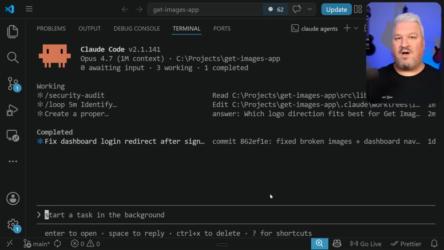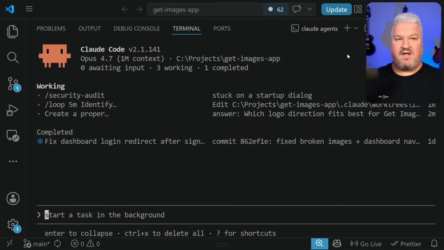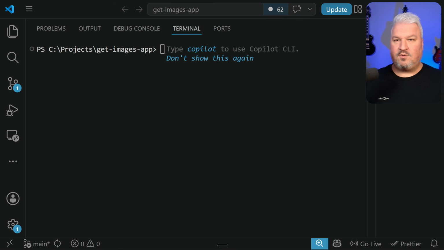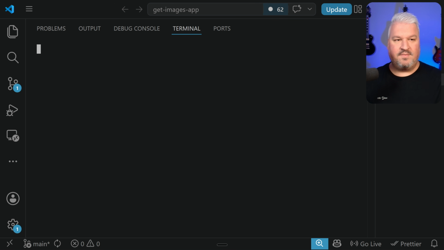Claude Code just got a new update called Agent Views. At first glance, this might seem very simple, but it can actually change the way that you use Claude Code going forward. You see, up until now, if you wanted to run multiple Claude Code agents at the same time, you would actually have to open up multiple terminal sessions.